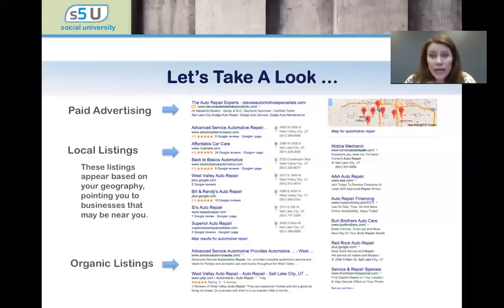Again, it's not always free, right? That's what we're focused on today: the easy and free things that you can do. These local listings, you can get listed in those, no problem, but it does sometimes cost money. But again, very helpful because they do pull up when someone is near your area. So if I search ice cream and you're an ice cream shop as I'm walking down the street, you're going to show up in those results.